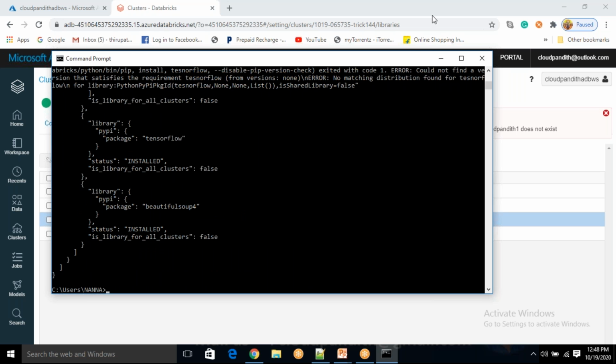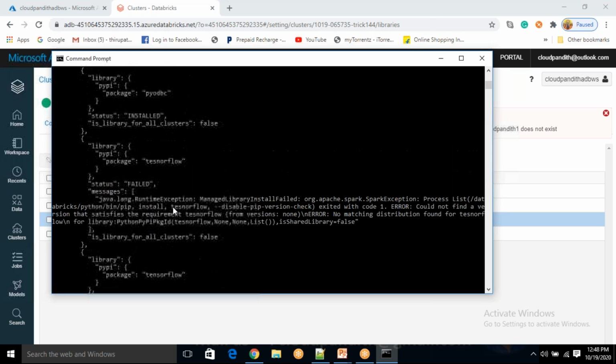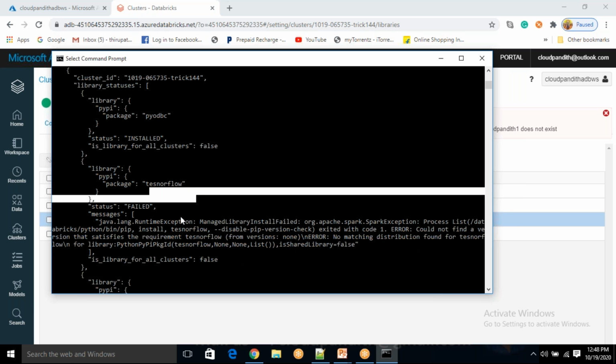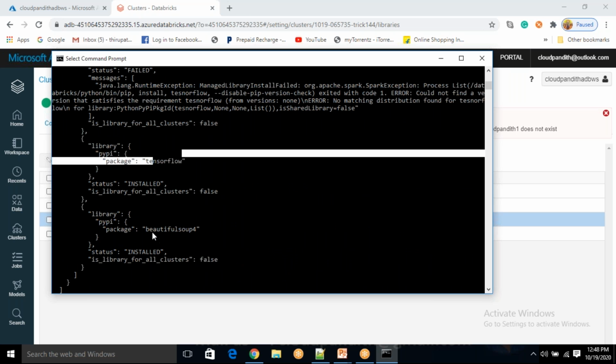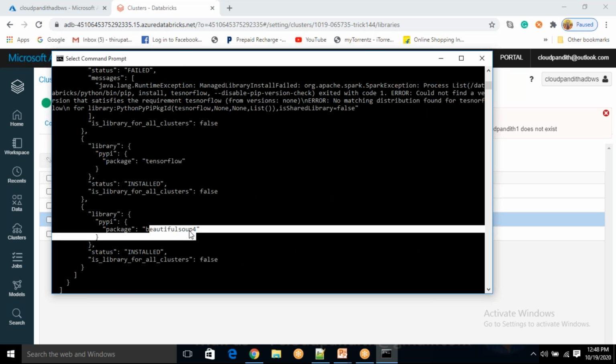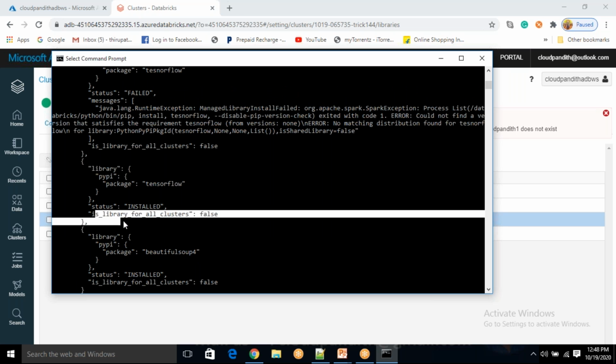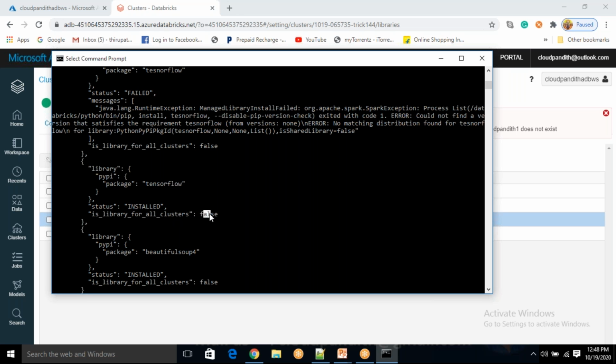Clear, friends? As we have only a single cluster, and on that cluster we installed these packages, we see the same status. But if we have two clusters and you have installed different libraries on different clusters, you will be able to see all libraries here. See, is this library for all clusters? False. This library is installed only for a particular cluster. If it is true, this library is available for all the clusters.